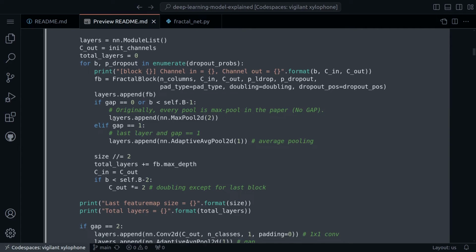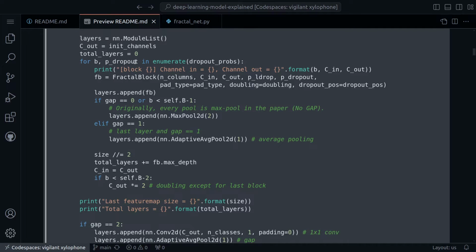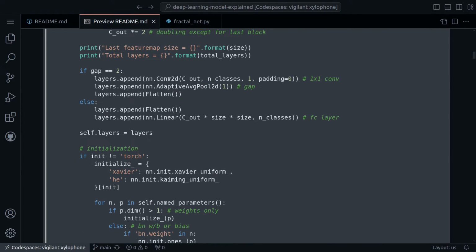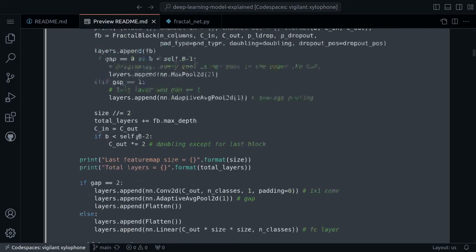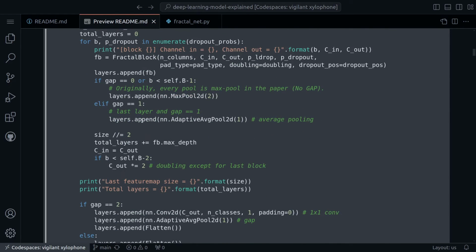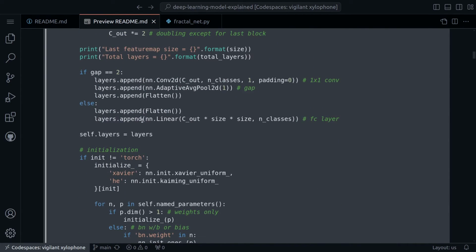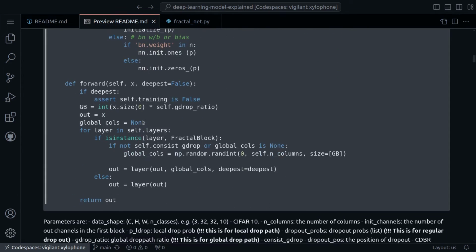Here we're creating all of the FractalBlock layers and applying the pooling things if we need to. And finally here, this is where we're creating our final classification layer. And there's an initialization going on here per layer. So that's the usual: initialize, create layers, then classification, then initialization of the layers. There's the forward function here that looks a bit different than the usual forward function, but we're going to take a look at it afterward.